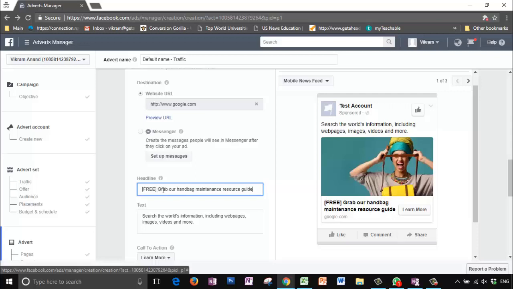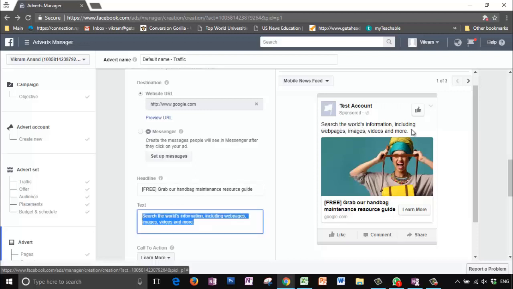It's always a good idea, irrespective of the headline, to start with the word free. Free is a great attention grabber when it comes to ads, and people love to get something for free. So I typically make it a point to add the word free in square brackets before my ads, so that when people are scrolling down and see that they can get something for free, they immediately stop and read the rest of the text. So that's the headline. The text you enter here will appear here.